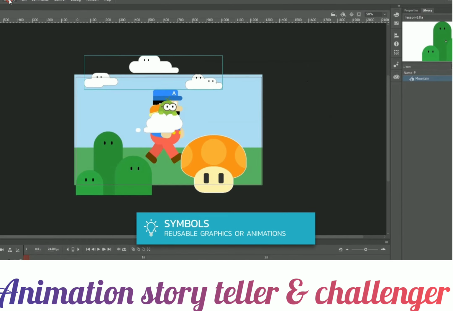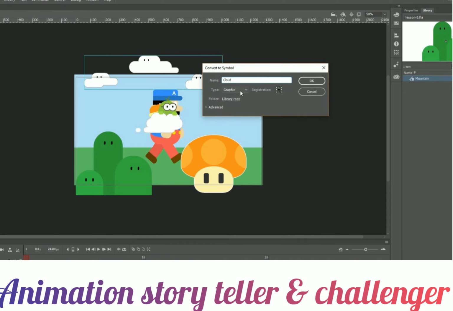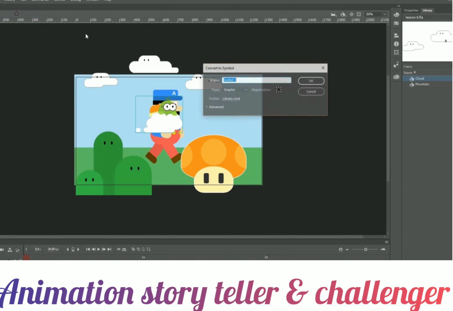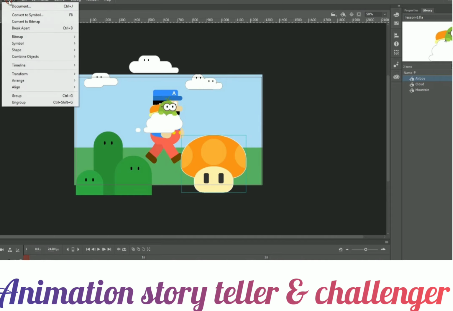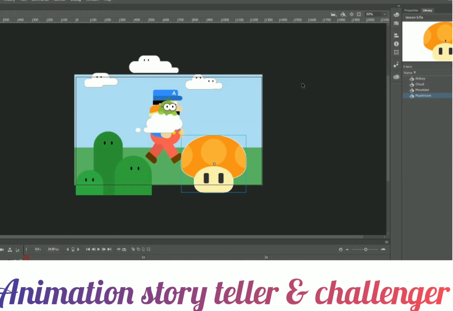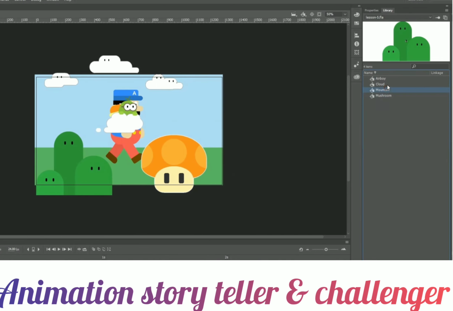Next, we convert the cloud group. Then the sky turtle. I just call him Airboy. And then the mushroom. All the props for this video are now in the library and can be instanced on the stage.